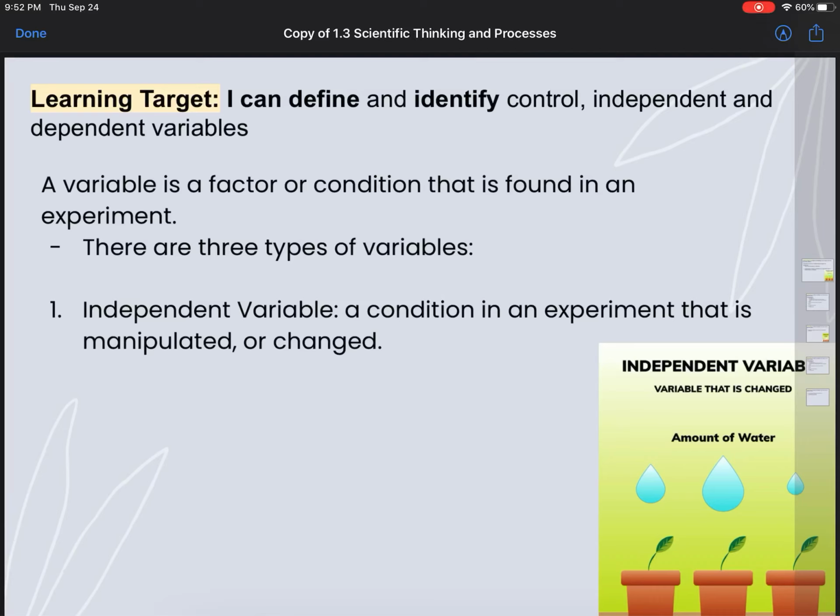By the end of this tutorial, you should be able to define and identify the three types of variables: control, independent, and dependent. A variable is a factor or condition that is found in an experiment. There are three types of variables. An independent variable is a condition in an experiment that is manipulated or changed.